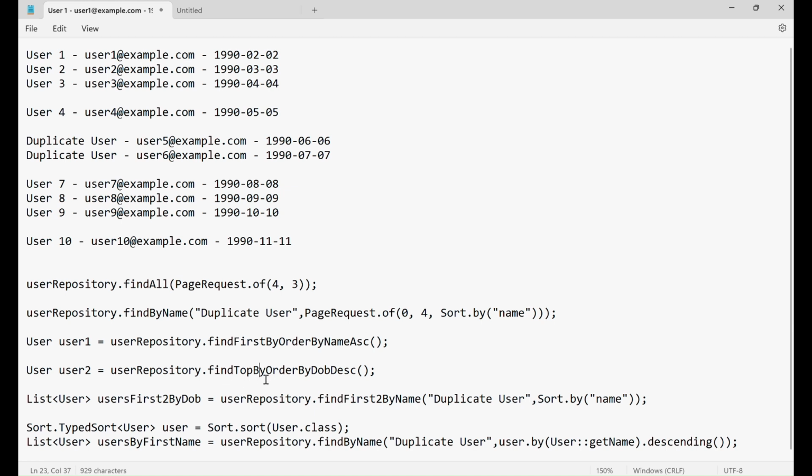What it will do is fetch the DOBs of the users, which is the date of birth of the users, and sort by date of birth in descending order. So whichever is at the top while descending will be retrieved first.